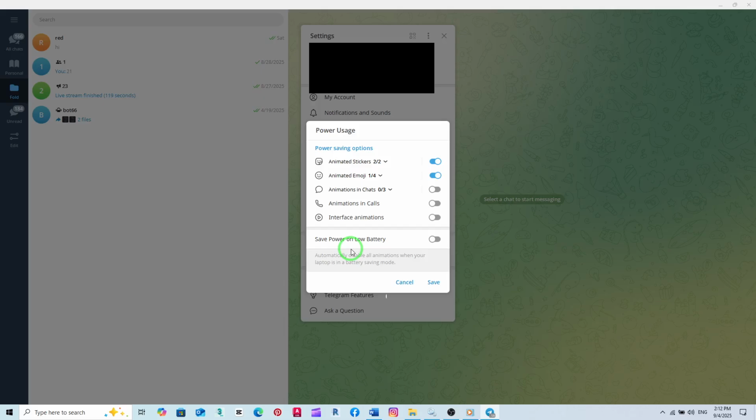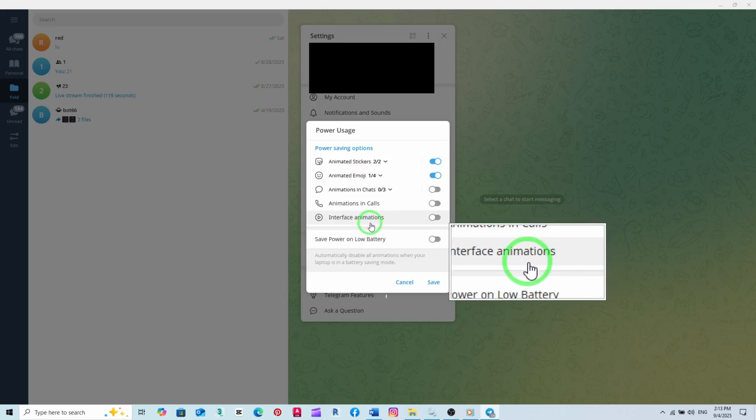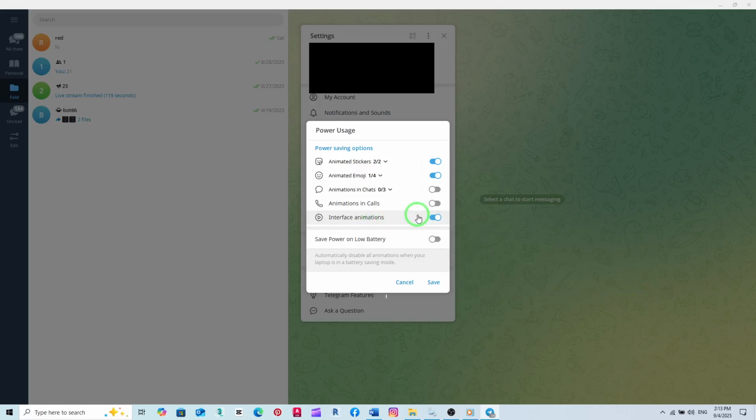Now in this section, you'll see a few options related to performance and how Telegram runs on your device. Look for the switch or toggle that says Interface Animations. By default, it might be turned off to save system resources, especially if you're using Telegram on an older machine. Simply enable this option by clicking on it. Once it's switched on, Telegram will be able to show smooth transitions and interface effects whenever you navigate through chats and menus.